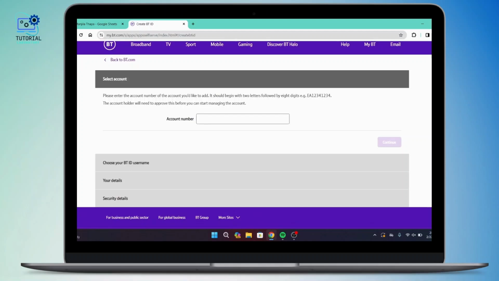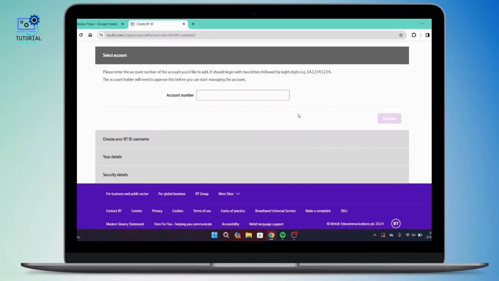First of all, to begin with, you have to enter your account number. Add the account number of the account that you would like to add, and it should begin with two letters followed by 8 digits. Then click on the continue button from this interface, and on the next step you have to choose your BTID username, and once you do that, on the next step you have to enter your details that will cover your personal details along with your contact information.